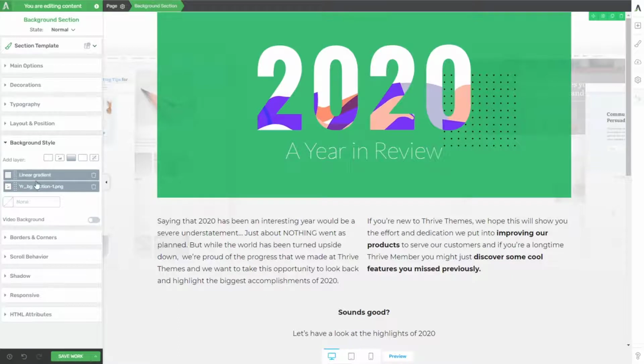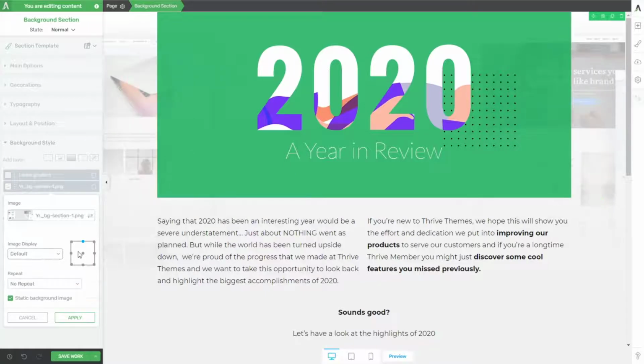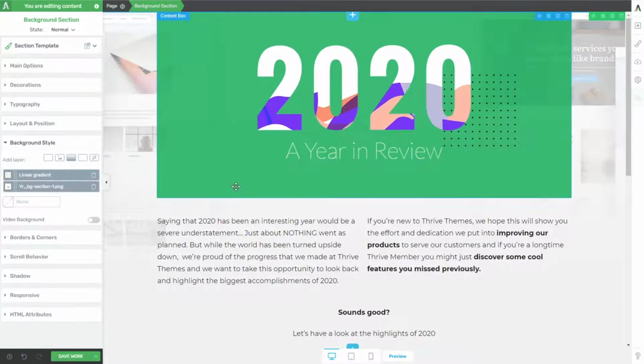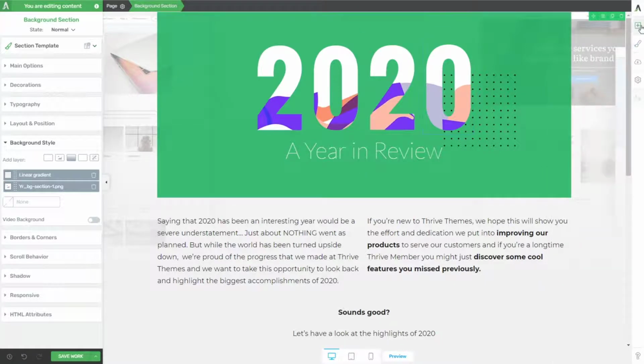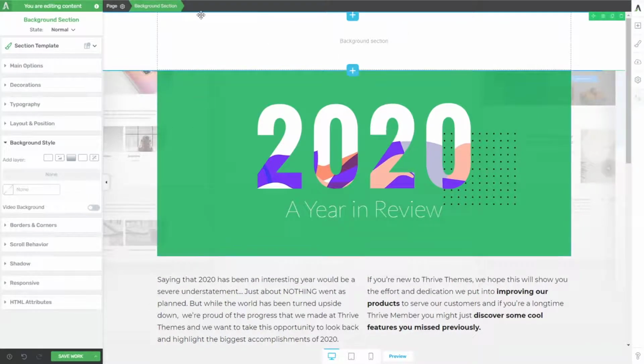But let's do our image and let's position it. Let's default it towards the top. Hit apply. It looks pretty good. Now maybe I'll add in a navigation just so that we can have it. So let's add in a background section above everything else. Oops. Looks good.